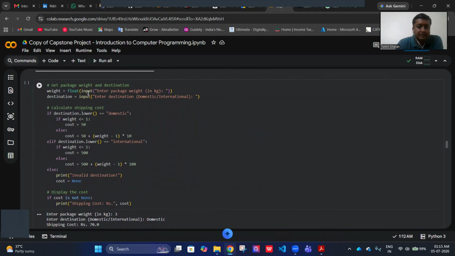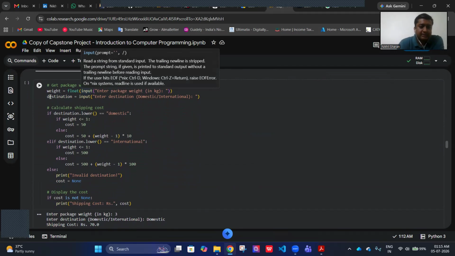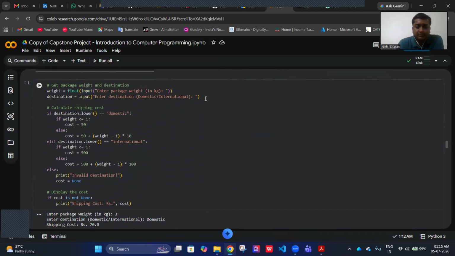The weight and destination can be taken as input because these two will be provided by the user. As the user provides the weight and the destination, we'll be checking the conditions, and based on the conditions we will calculate the cost of the shipment. Coming back to the program, we are taking the input from the user, and we have given the prompt that the input should be in kgs as per the requirement of the problem.